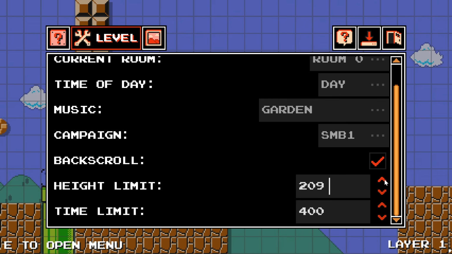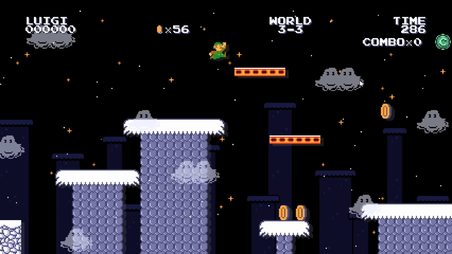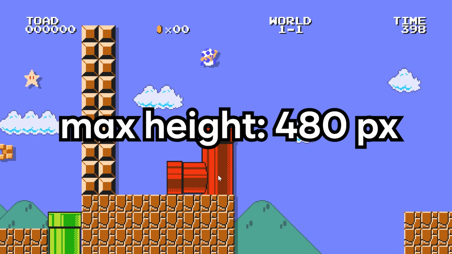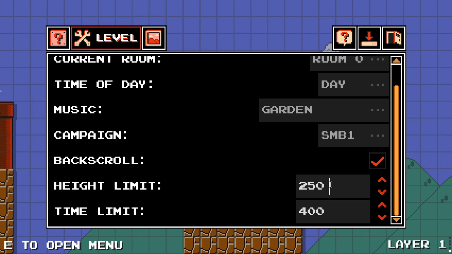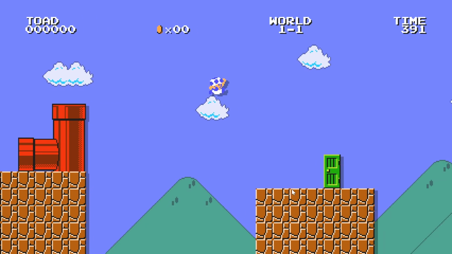Next up, Height Limit. Yes, you can add white space to your custom level, even though in story mode there isn't any level with additional height. You have a max height limit of 480 pixels and a minimum of 208. However, to see any difference in extra height, you will need to add at least around 50 pixels in order to see any noticeable change in height. Any less than that, you only barely see any difference.